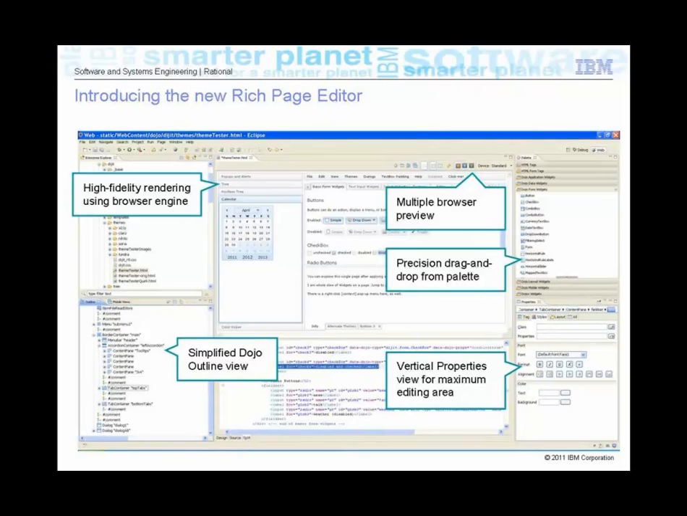So the next piece is really the rich page editor. A couple of things here really. This is for people who are building, say, Dojo or JavaScript applications. And you can see here in the graphic that you've got things like the Dojo layouts. You can see that you've got the various tabs down the side, and you've got tabs running across the element in the middle. And all this you're able to design in a very WYSIWYG kind of fashion. So it becomes very straightforward.